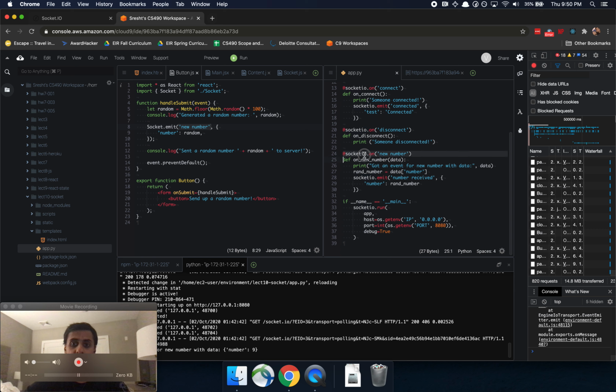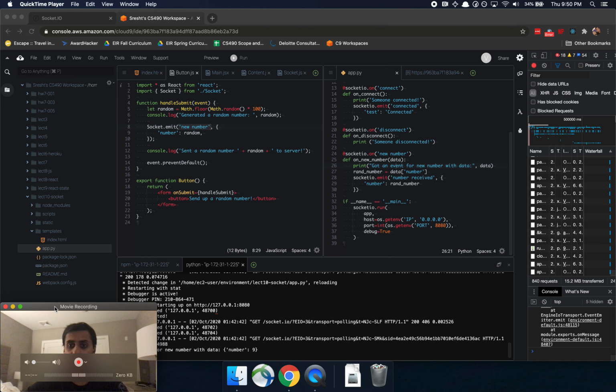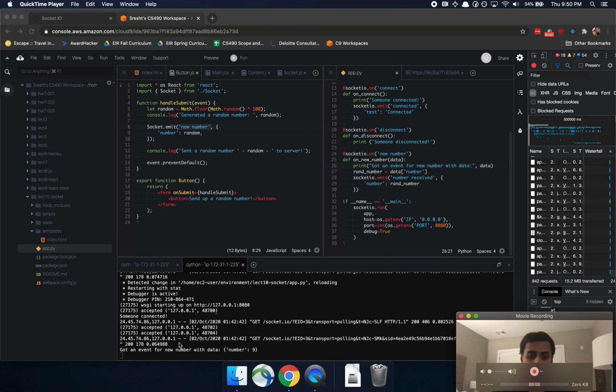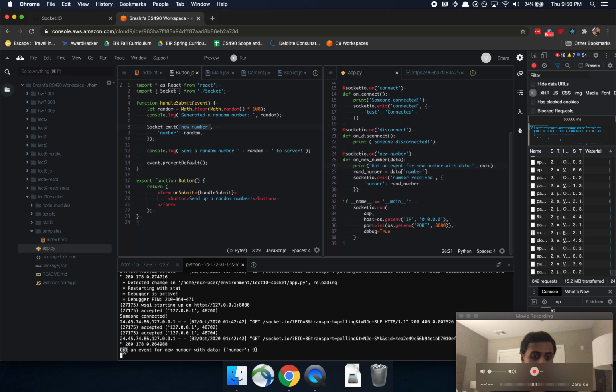It's telling the server there was an update with event name new number. So this socket is listening to that. It's basically saying, aha, there was a new number being passed. Cool. Now that there was a new number, I'm going to call all of this code, and the code being called is, I'm going to print that. So if we go down to our terminal, we should see that random number 9 was actually printed. So we see got an event for a new number with data random number 9.